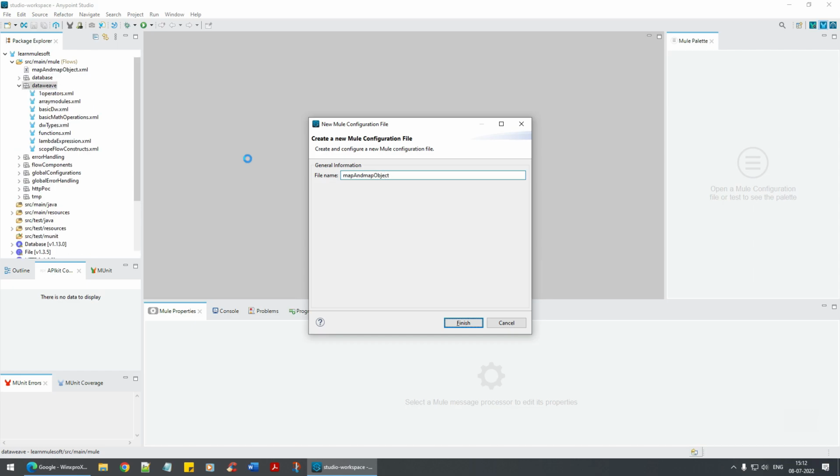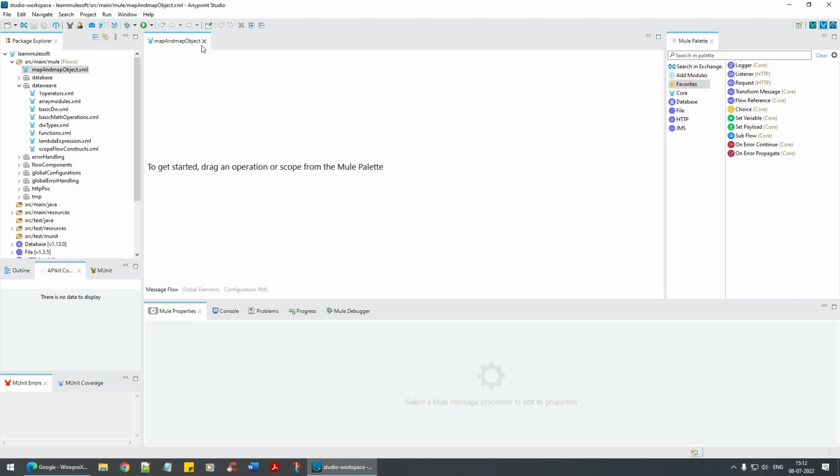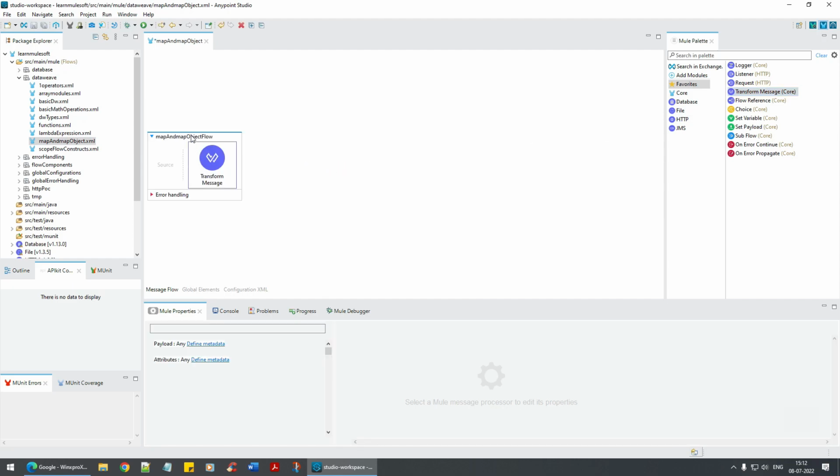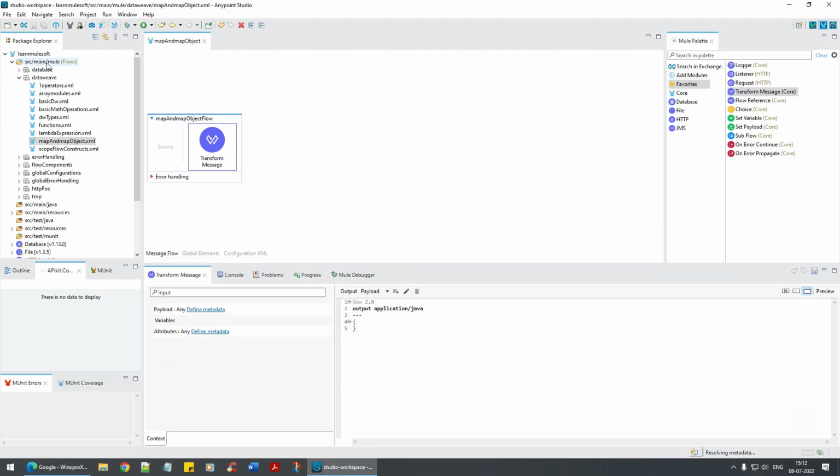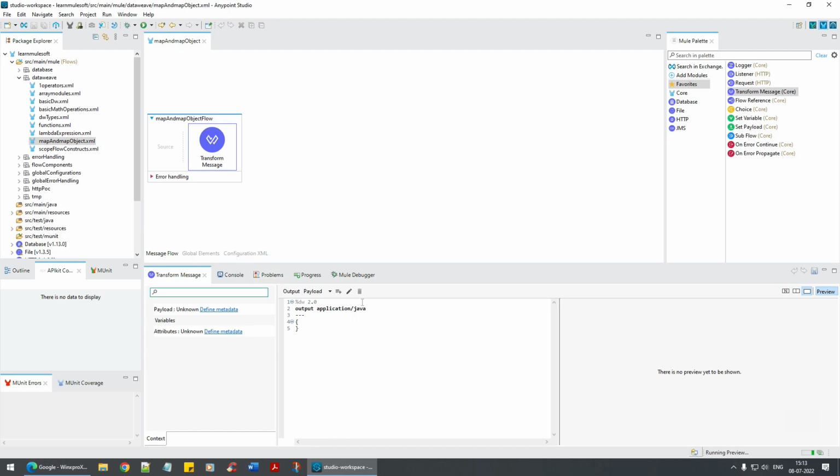Okay, so let's create it, drag and drop here. Okay, there you go. Map and map object, drag and drop the transform. Again, I'm not using the Dataweave playground. I've told this before, because I can export this and give it to you guys as a part of the learning curve. Okay, so preview, and now let's start with JSON.